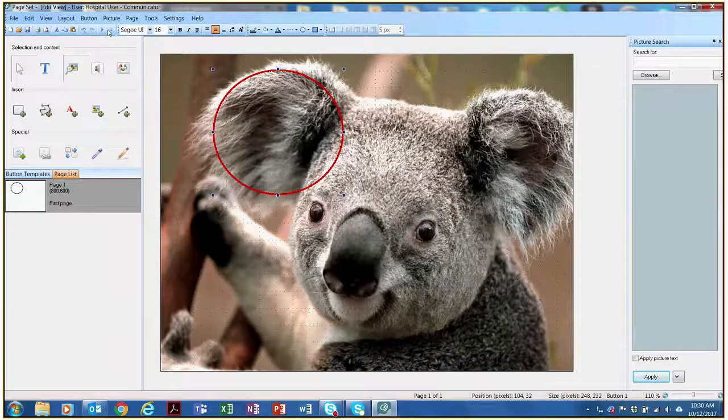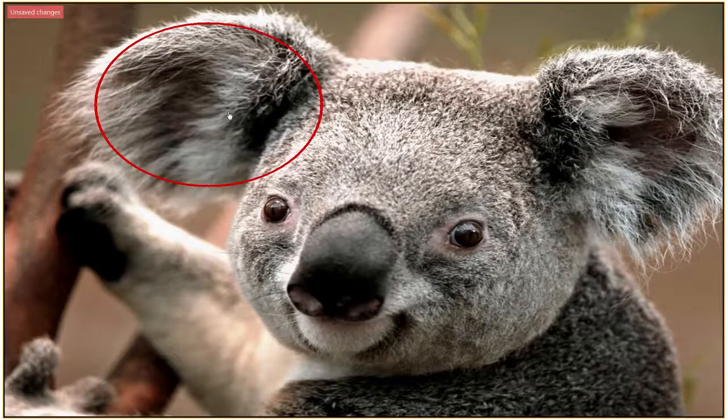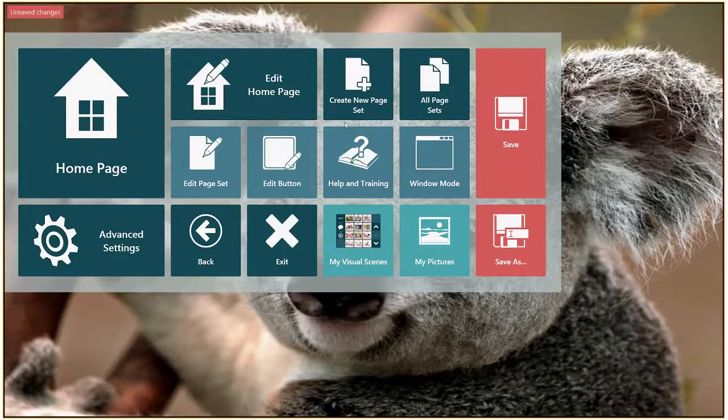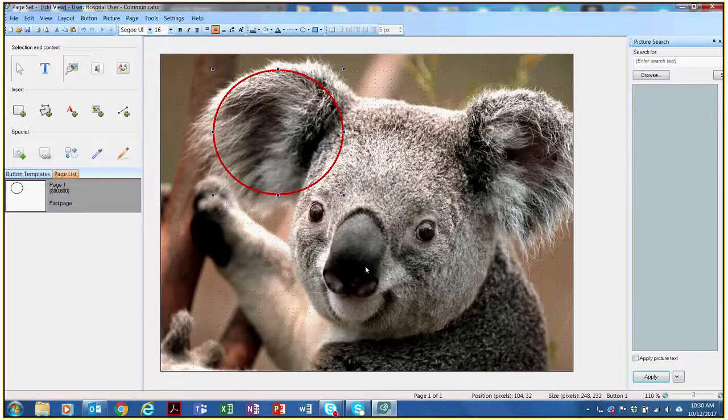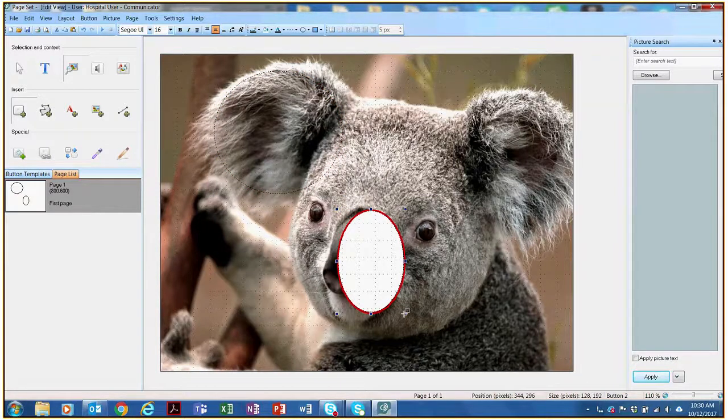So now when I select the button, it will just say ear, and I can continue to make more of these buttons. Let's go back to Edit Page Set. Let's put one here around his nose. So I'll select my button. I'll draw the shape that I want. And rearrange that a bit.